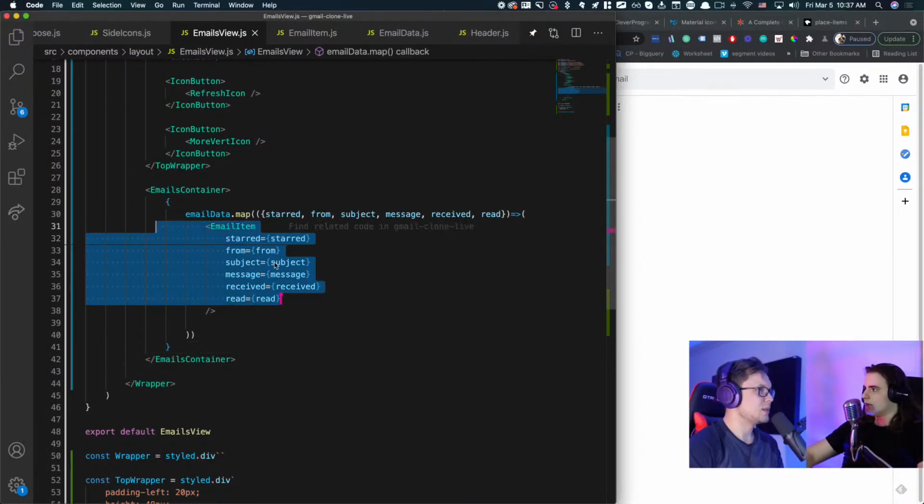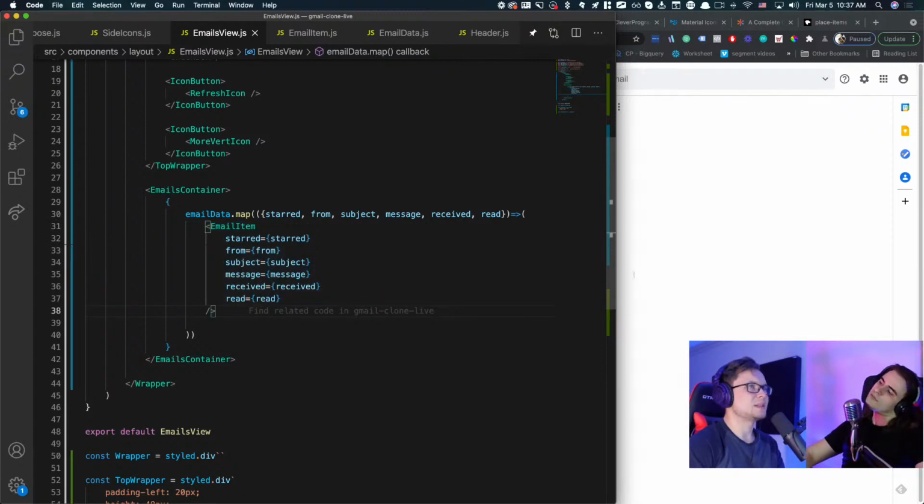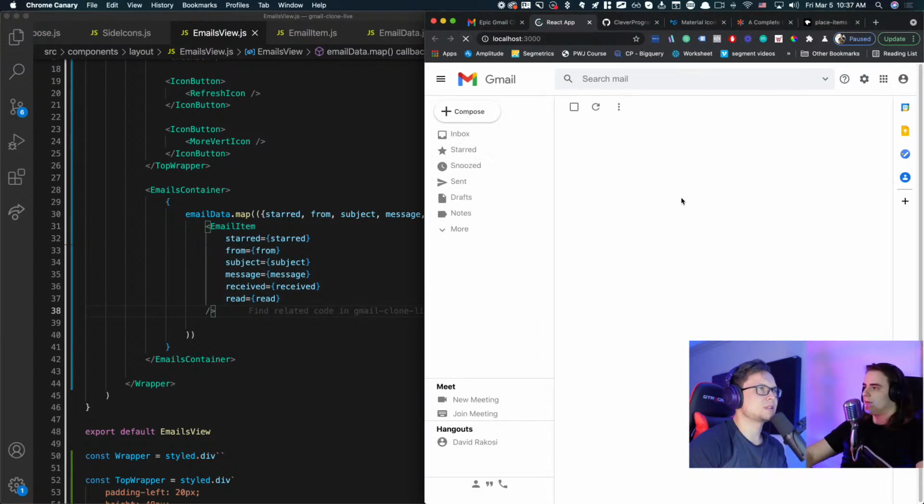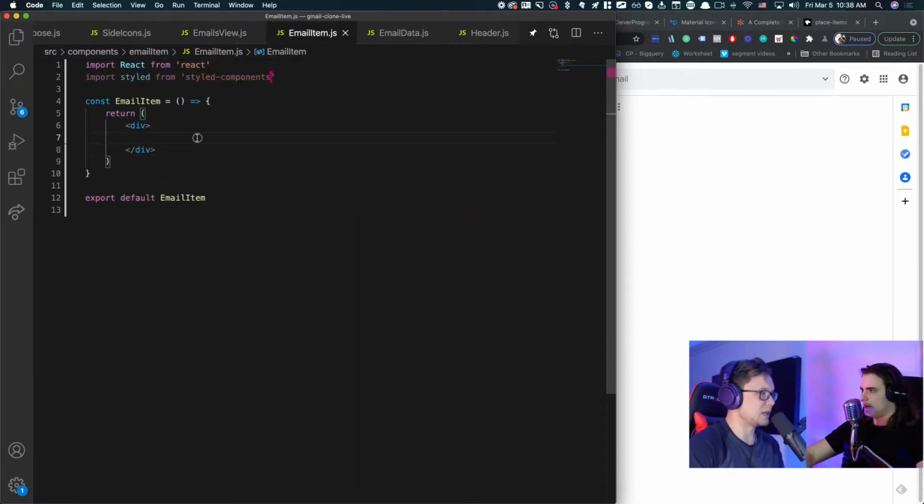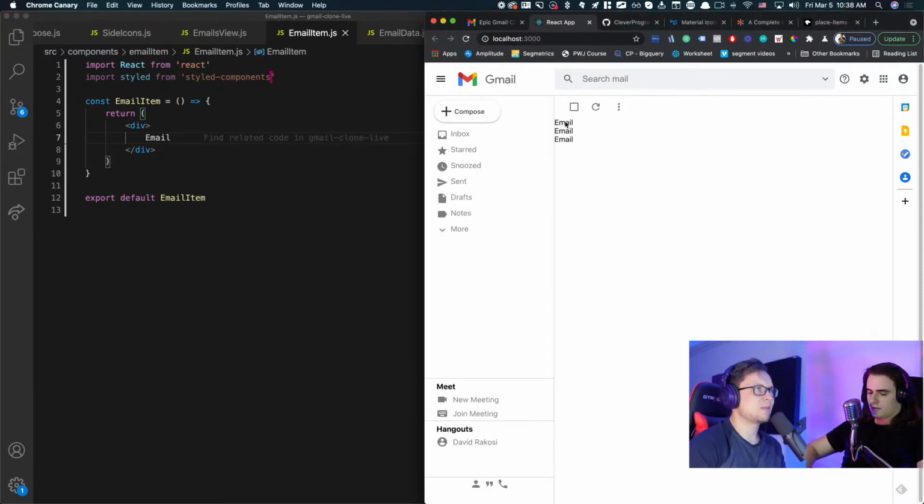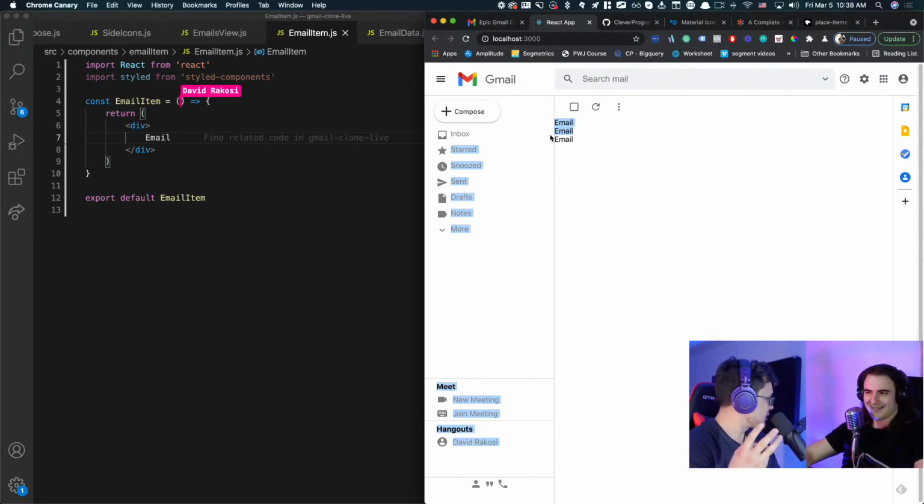Now let's go back to email item and see what we got. If I refresh this, we see nothing's happening because email item is pretty much empty. However, if I say, for example, email, and save this, you see now we have 3 emails because we're mapping over 3. So now we have 3 emails that we are going to loop through.